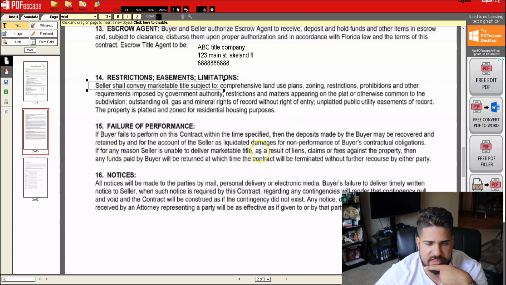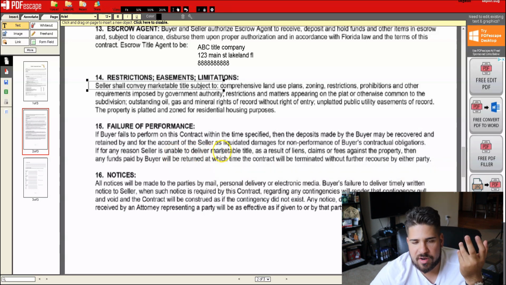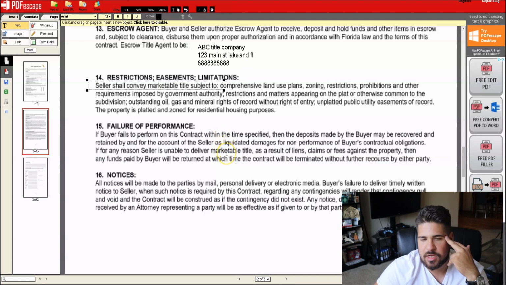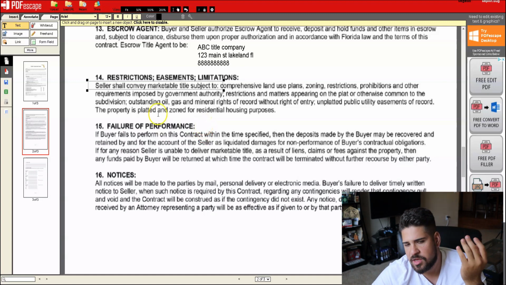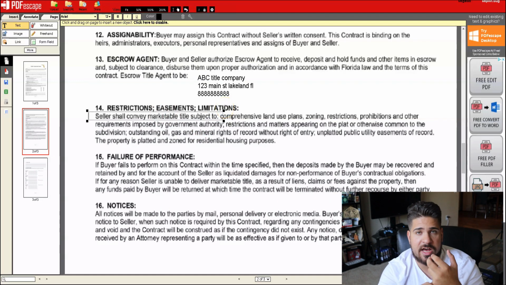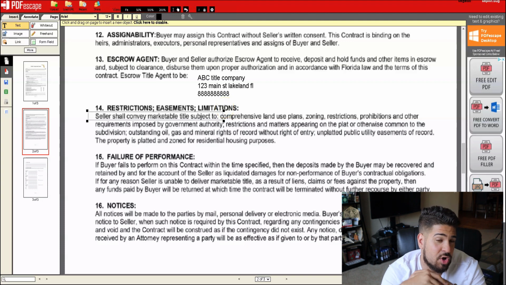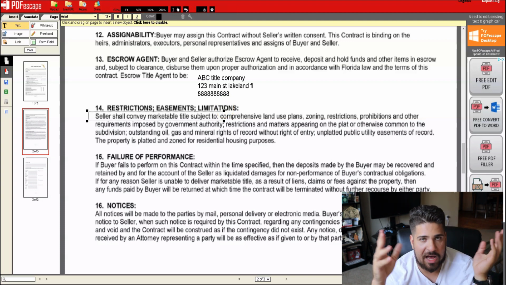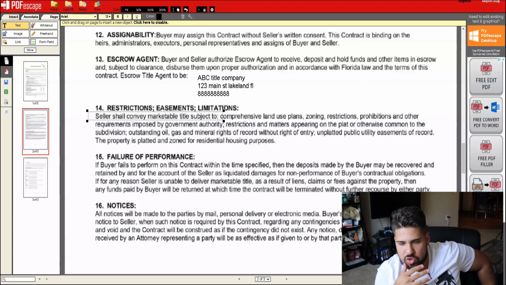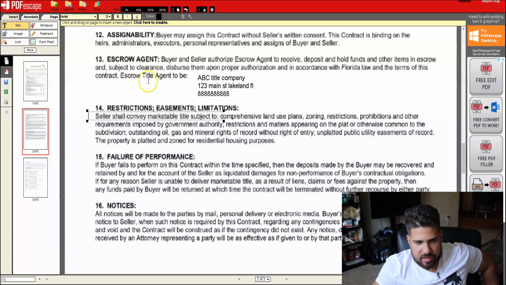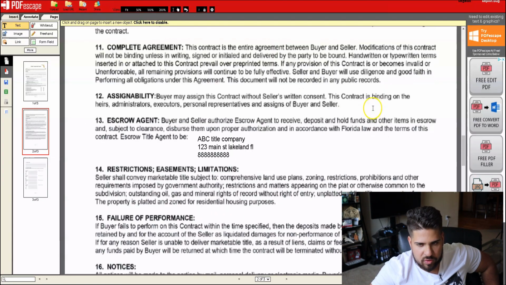If buyer fails to perform on this contract within the time specified, then the deposit made by the buyer may be recovered and retained by and for the account of the seller as liquidated damage for non-performance of the buyer. This is incredibly important for your seller because they want to make sure that if your investor backs out for no reason, and the property is free and clear, the title has no issues, you can access the property, and then your buyer just says, I don't want to buy it, and you cannot find a different buyer, and you're not going to buy it yourself. So you want to have some kind of guarantee for the seller, and this is what it is. This is where that $1,000 deposit will go towards them.